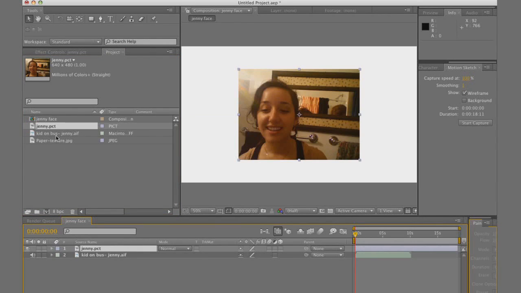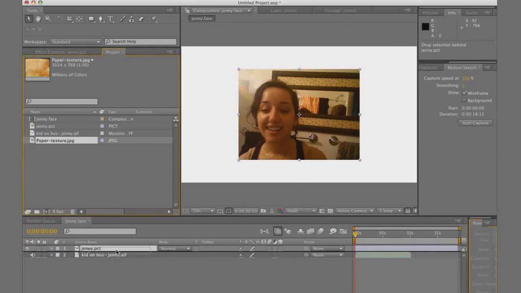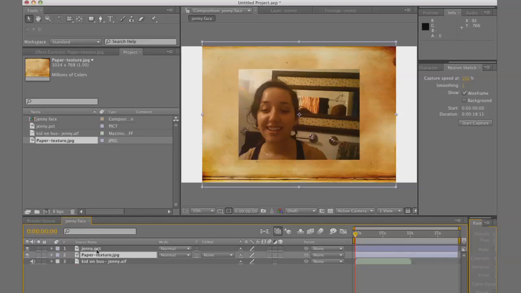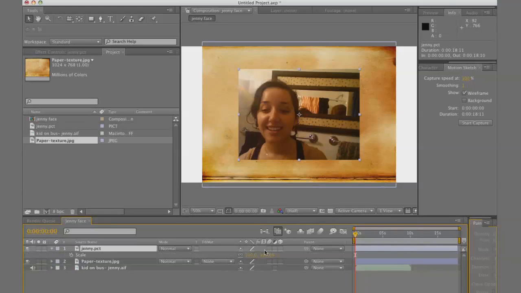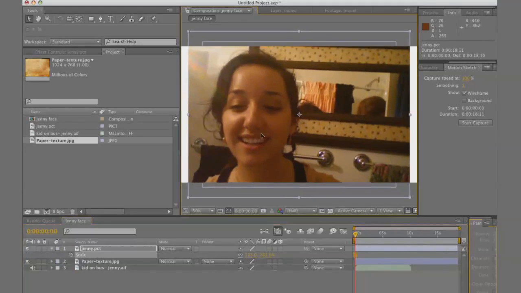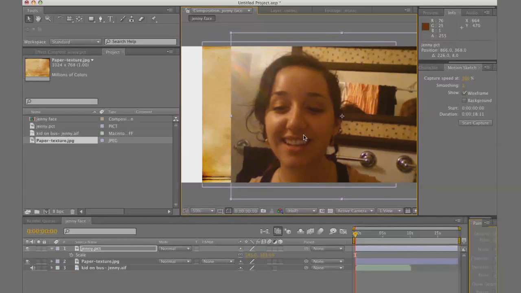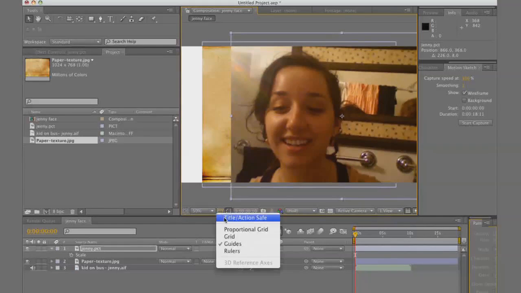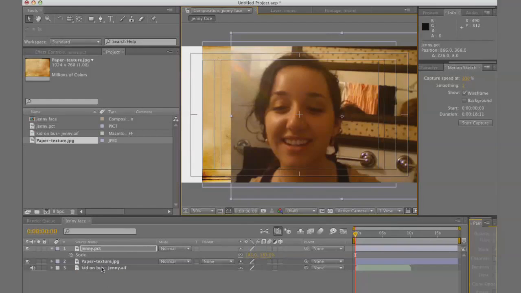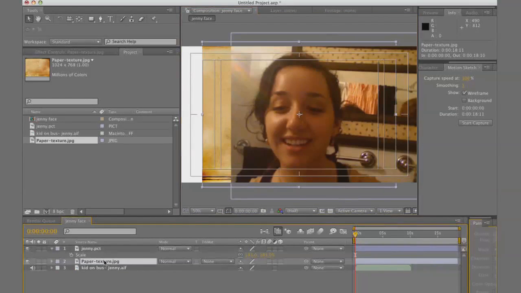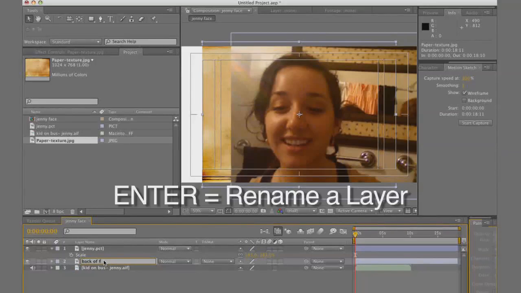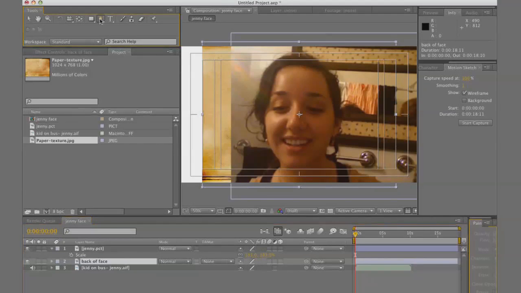We're going to place the photograph on top with the paper texture beneath it. Next we're going to scale and reposition that photograph so it fills up the entire frame. Once we do that, we're going to go to the paper texture beneath it, because this is what we're going to be using to rotoscope. We're going to rename it Back of Face, because the first layer we're going to cut out is going to be the back of Jenny's face.